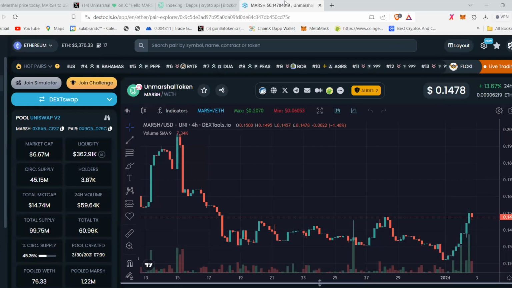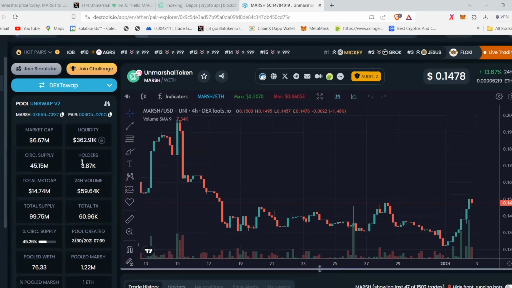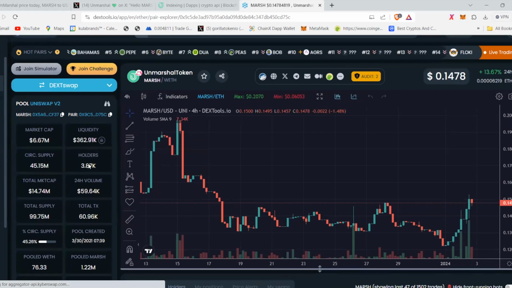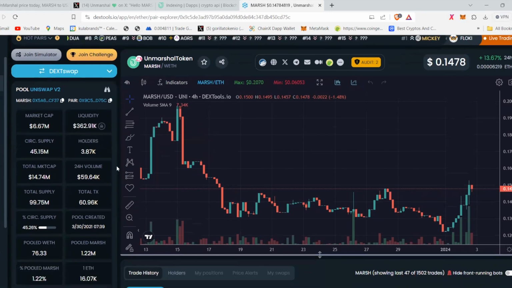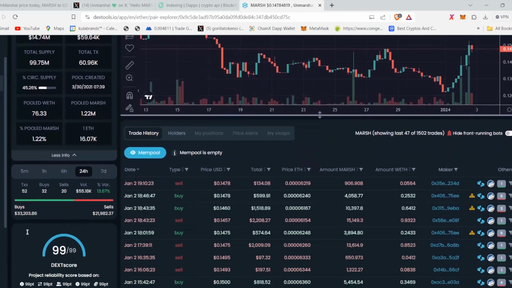Real quick, before we end this, let's jump over here to their DEX tools. We can see that on DEX tools, they say it's a 6.67 million. They say the circulating supply is 45.15. I would probably think that this is probably more accurate information. So if you're getting involved in the project, this is probably the information that I would go by. A total market cap of 14.74, which matches what's on CoinMarketCap. We can see $362,000 in liquidity. That's pretty good. 3.87K holders. That is probably why it's a 14 cents token. It's not more. Definitely need to increase the number of token holders. And hopefully they'll get something exciting going and that'll happen.